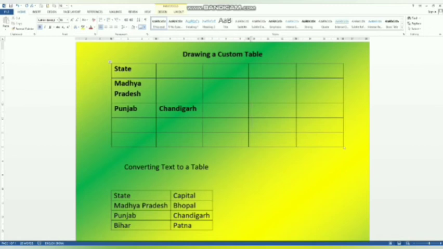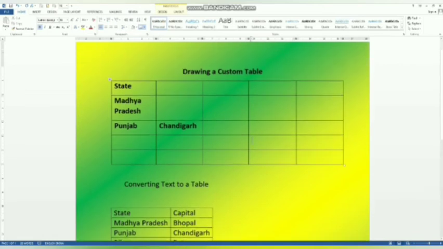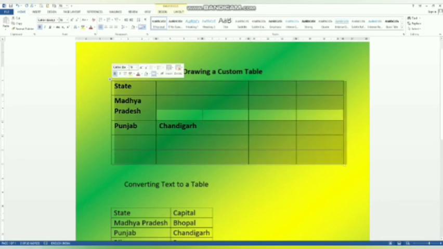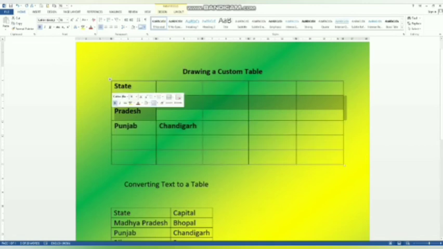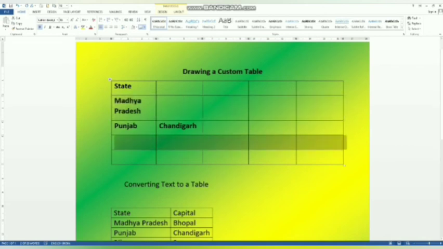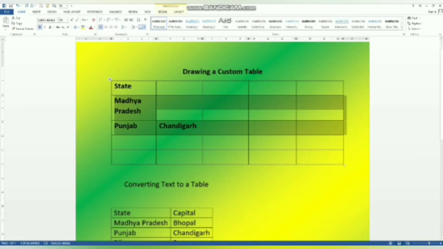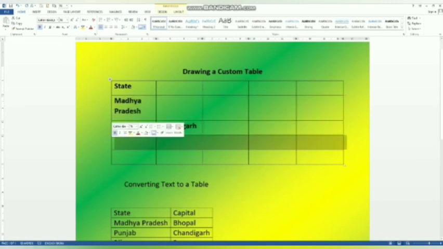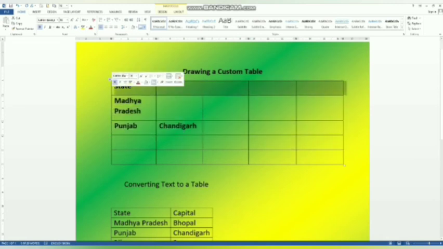Then next topic is how to select row, column and cell. To select the entire table, click there is one icon in the upper side of the table, and then to select the row, move the mouse pointer to the area at the left side of the row. The area is called row selection bar. So like this you can select the row.